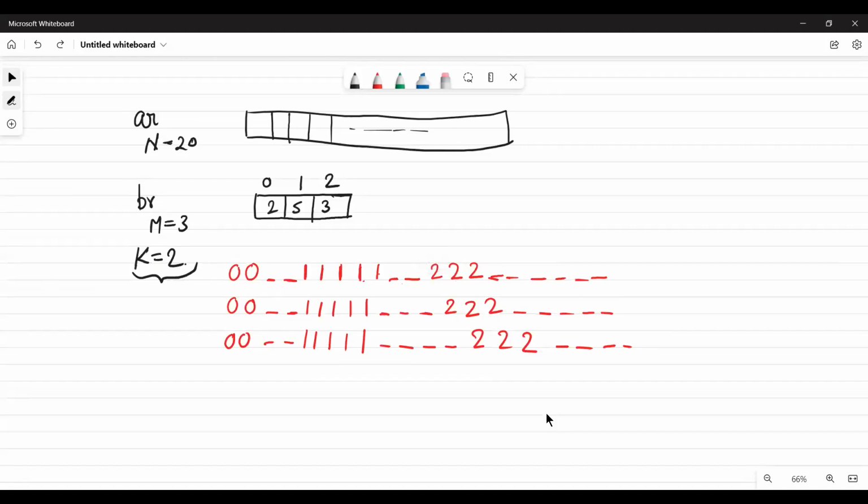It's just specified in the BR array, right? The BR array says that 0 should come 2 times, 1 should come 5 times, 2 should come 3 times. So we are following that particular pattern. And the order of 0s, 1s and 2s is also fixed. Obviously, first 0 should come, then 1 should come, and then 2 should come. That is for sure. You need to only play between the spaces. Okay. Clear?